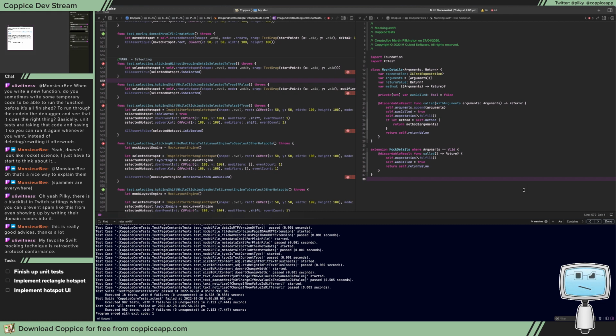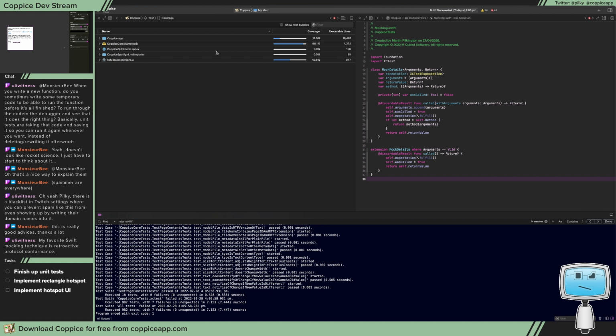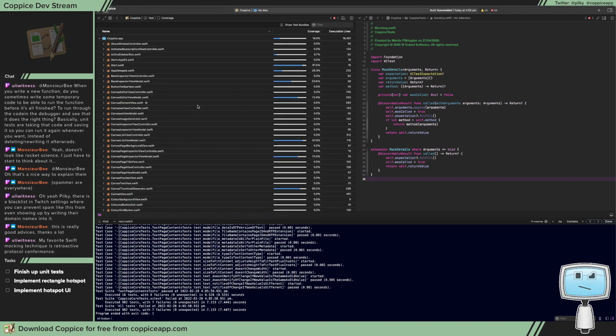If I switch over to coverage, here you can see libm3 subscriptions. That is my API for handling subscriptions. That has about 50% test coverage. Yeah, that might be because some of it is fairly hard to test stuff, at least in terms of unit tests. But if you look, Coppice app only has 19% test coverage, and that's because a lot of it is UI stuff. The bits that I'm testing are stuff like my view models.